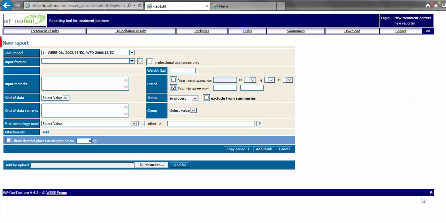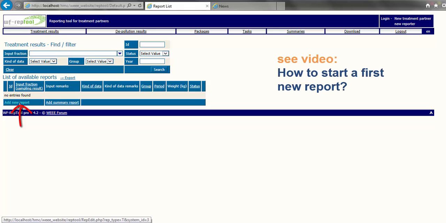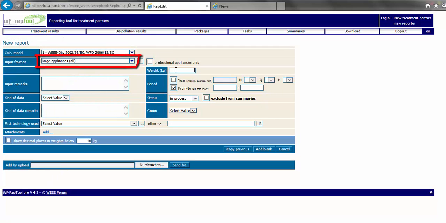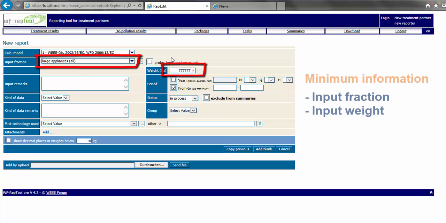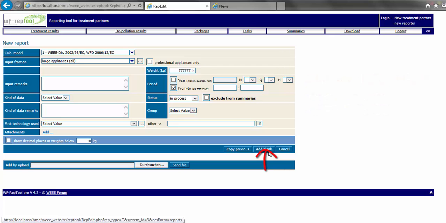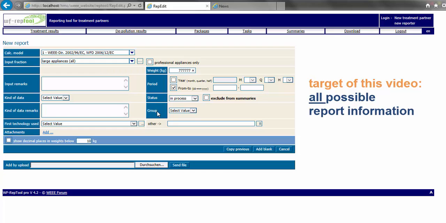You will come to this new report page by using the Add New Report sign in the bottom line of the list of available reports. For a new report you have to choose the input category and add the weight for the report as a minimum information, and with add blank you would create a new report. With this you could start a report and fill in next information by editing a report later. But today I want to explain all possible entries for identifying a report to you.